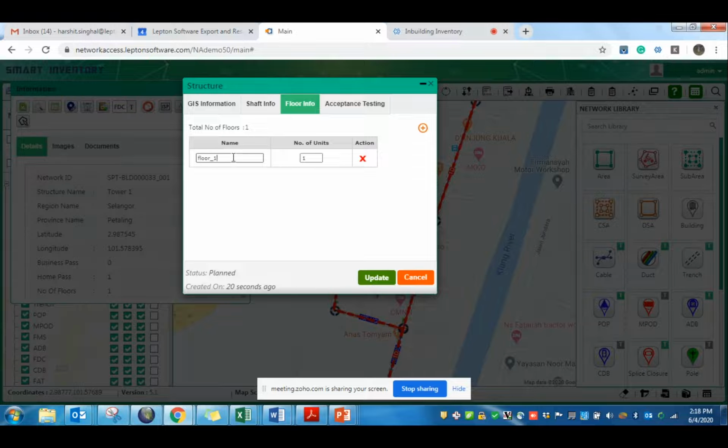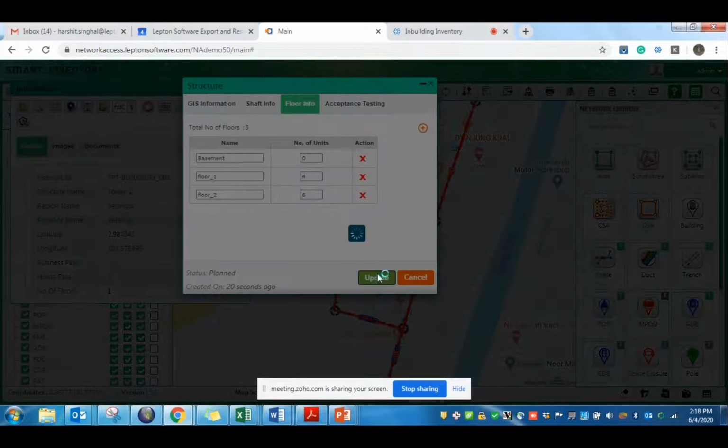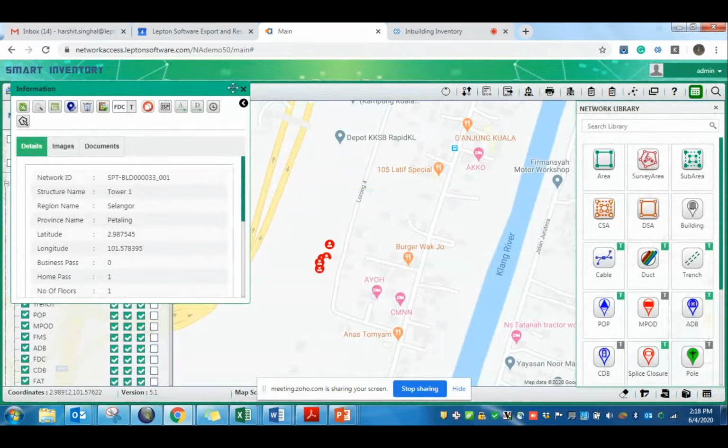In the next window, for floor information, we will provide how many floors there are in this building. I can configure the floor names. Suppose there is a basement and there are no home passes in the basement, I can write 0. Similarly, I can add n number of floors according to the home passes. Suppose at floor 1, I have 4 home passes. At floor 2, I have 6 home passes. Then I can update this value right here. As soon as I update this value, this information is saved into this building structure.